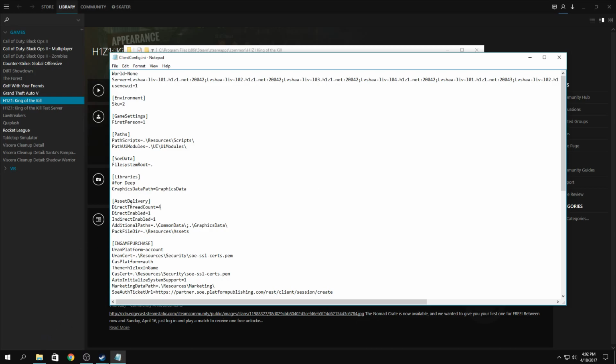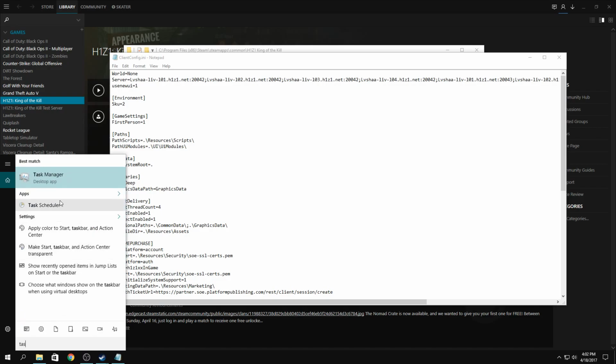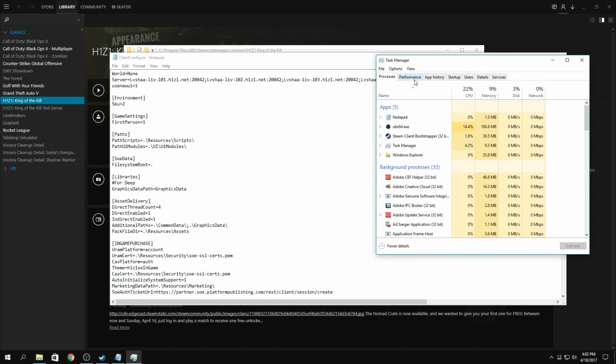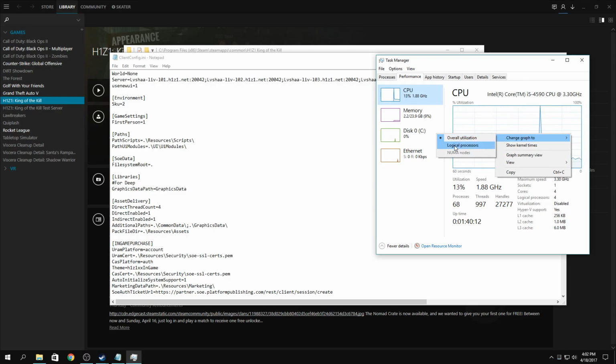But to find your CPU threads, you want to go into your search taskbar or search bar, and search up Task Manager. Now open that, go to performance, and click on your CPU. From here, you might not have this. Yours might be on, say, this. So to get what I just had, you want to right click, change graph to, and click on logical processors.